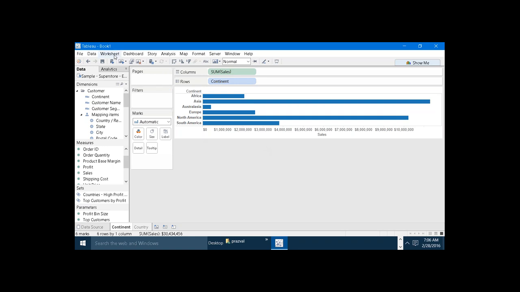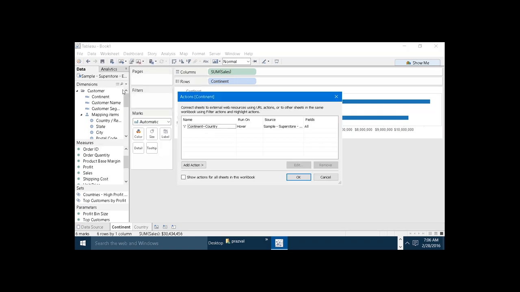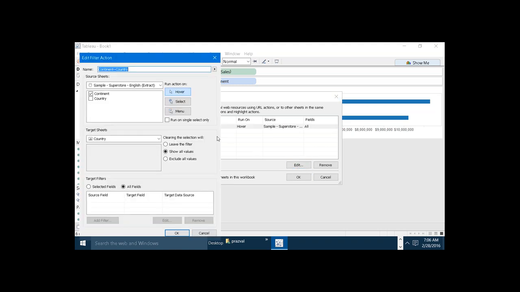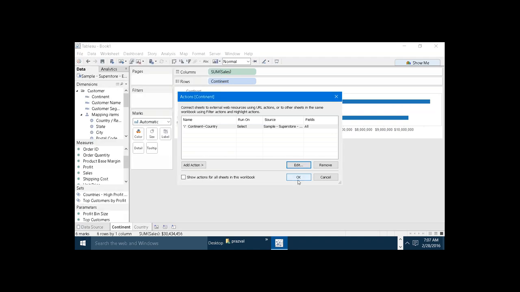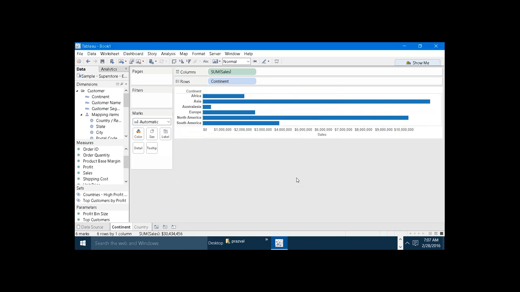Go to the sheet, click on the sheet, and go to edit. Now instead of using hover, just use select. I'm using select, and I hit OK. Now I'm selecting one continent. See, if I place my hover, it is not redirecting to the target.